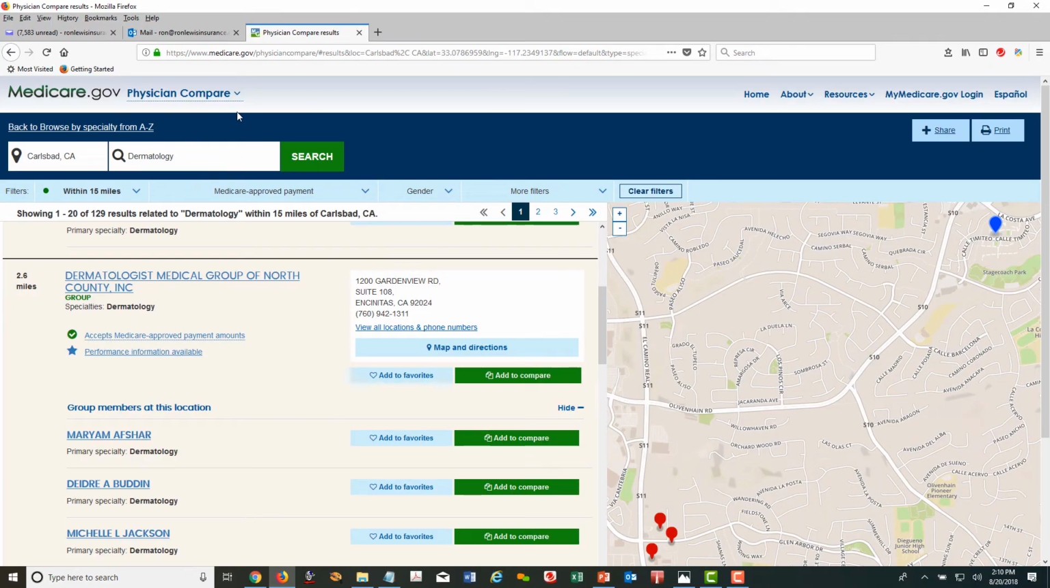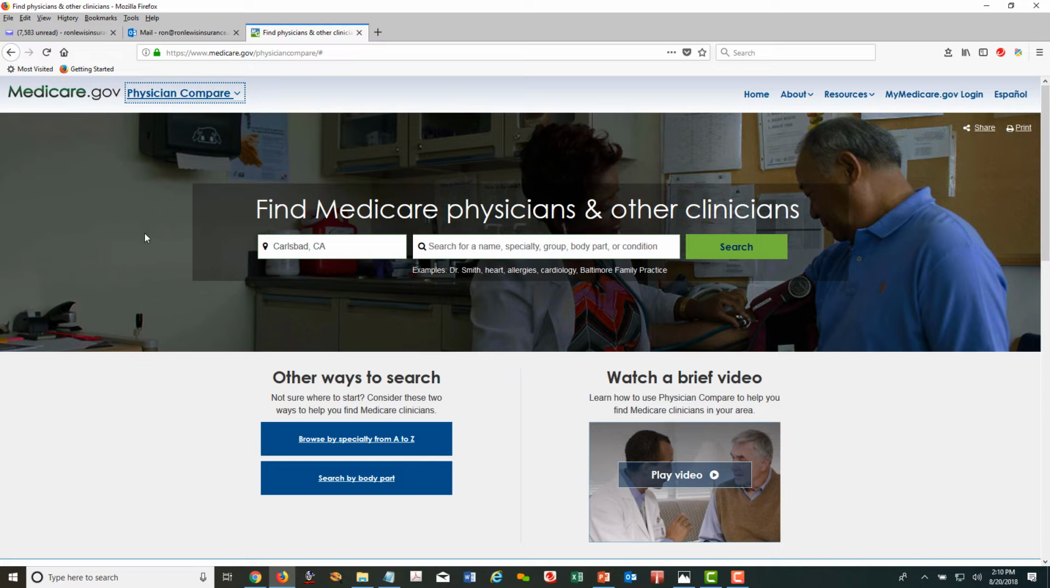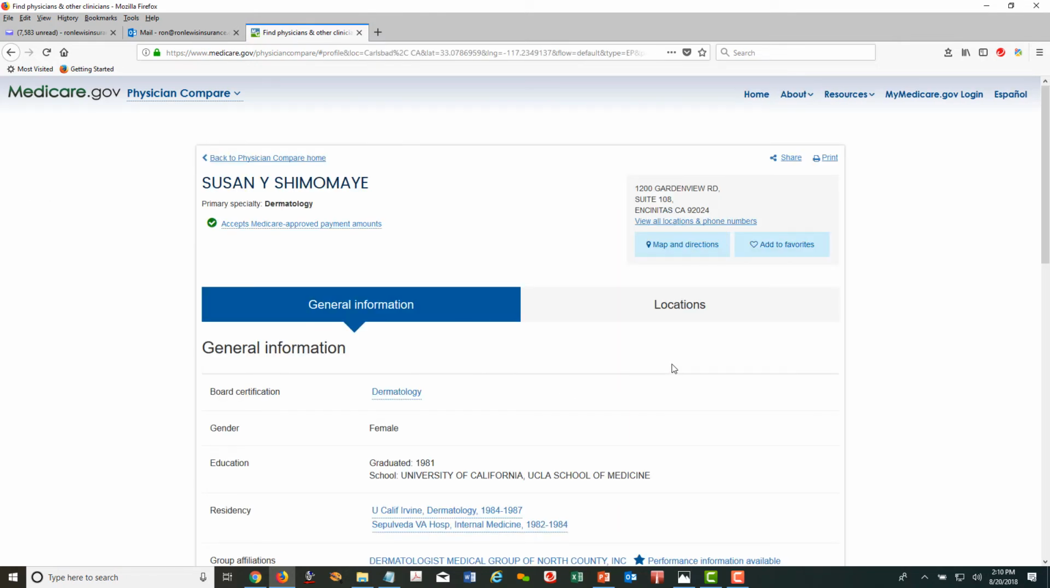So going back to this page with the Physician Compare website, I'm going to click in the top up here and go back to the home page. And I also just wanted to show you how you would use the search bar to search for a doctor. So my doctor's name is Dr. Shemamoye. So I'm going to start typing her name. And I typed SHIM, and this figures out all the doctors' names automatically and starts entering them in. So here's her name here, Dr. Susan Shemamoye. So I can check and see if she accepts Medicare. So I'm going to click on her name.